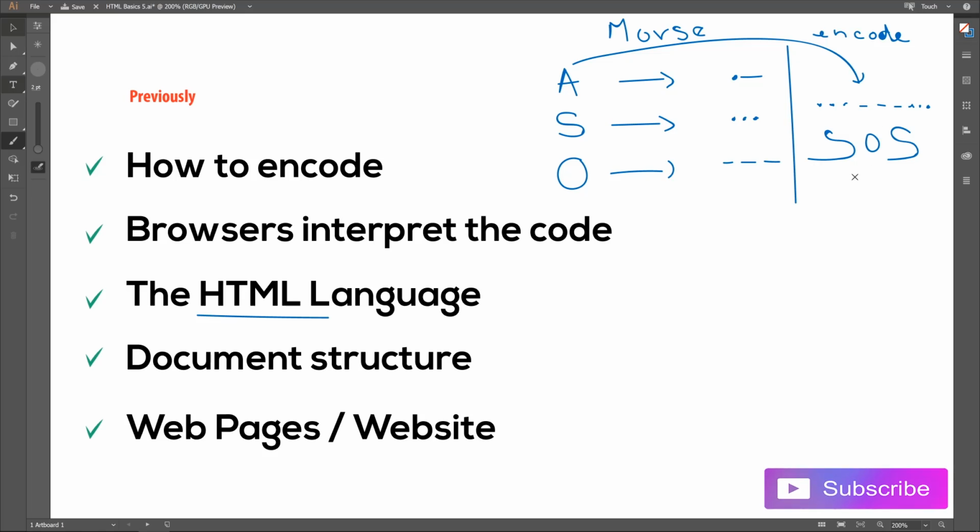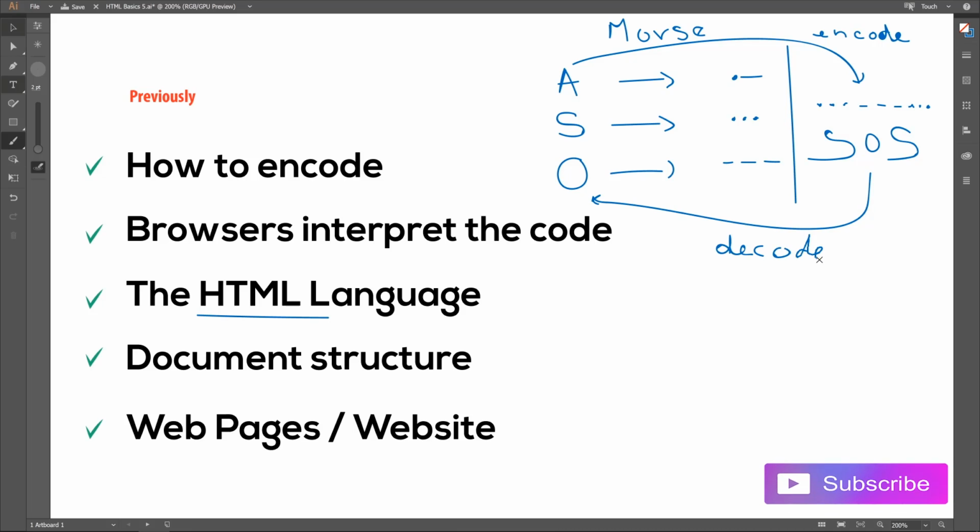From here we were able to decode it. We took the encoded message to a plain message. This is called decode. It's from this word that the word code came from. Instead of saying encoding and decoding, which looks too long, developers go by saying we are coders because we code. We do the encoding. So let me underline the word code.